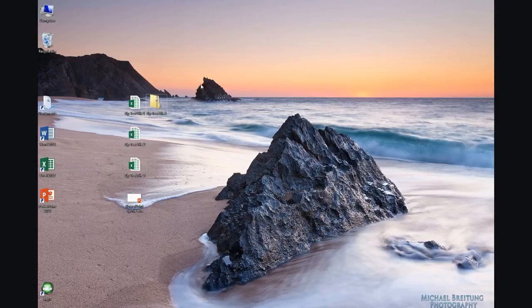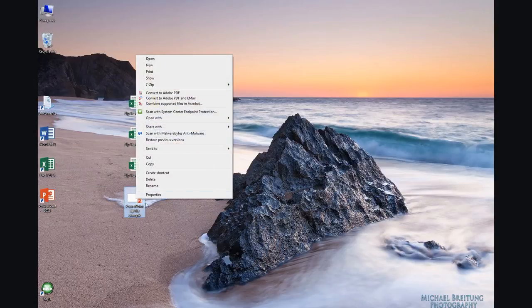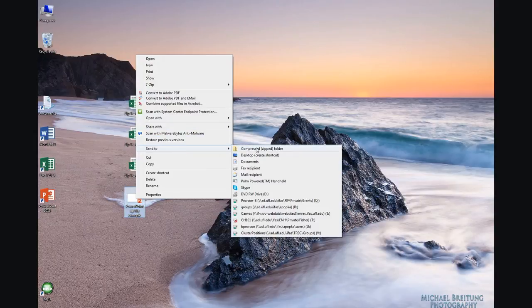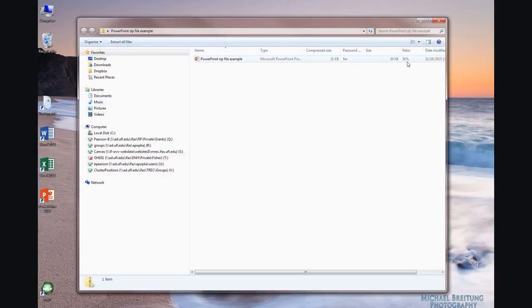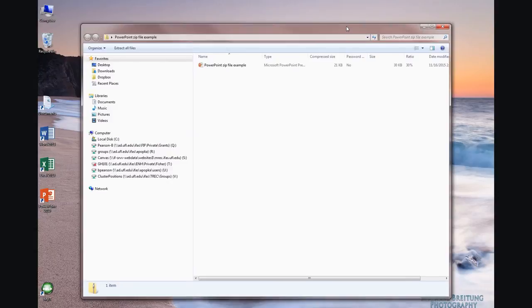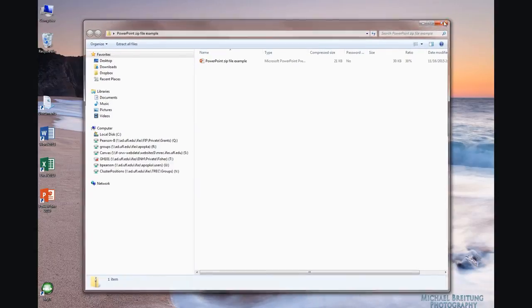Now we can do the same thing with one individual file if we so chose. So for example, let's say we have a PowerPoint like this example here that's relatively large. Right-click, Send To, Compressed, and we have a zipped folder of this one file. Again, if we double-click it, we can see there's been a 30% reduction in the file size, again, without destroying or reducing the quality of any files within it.